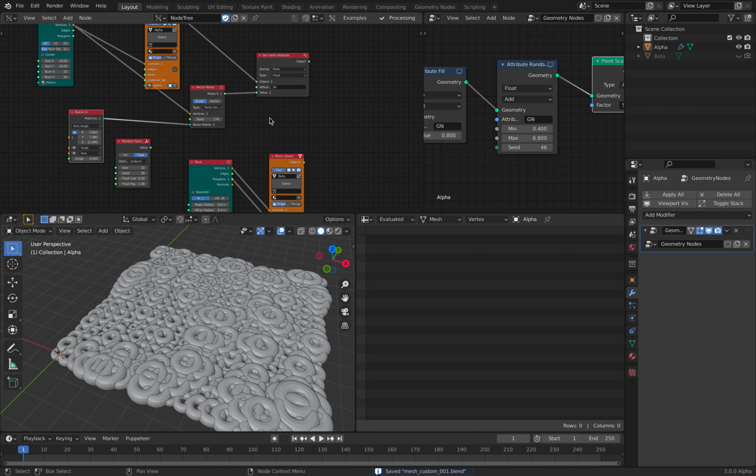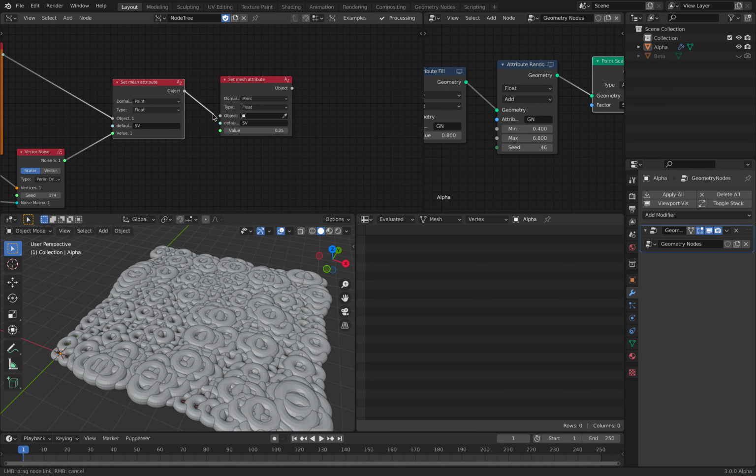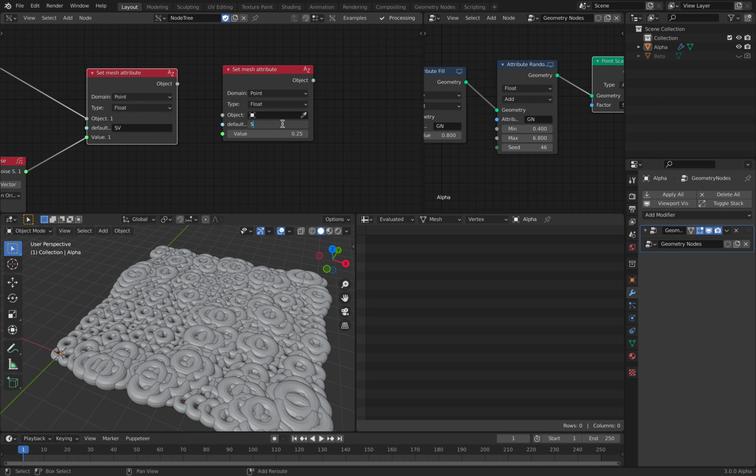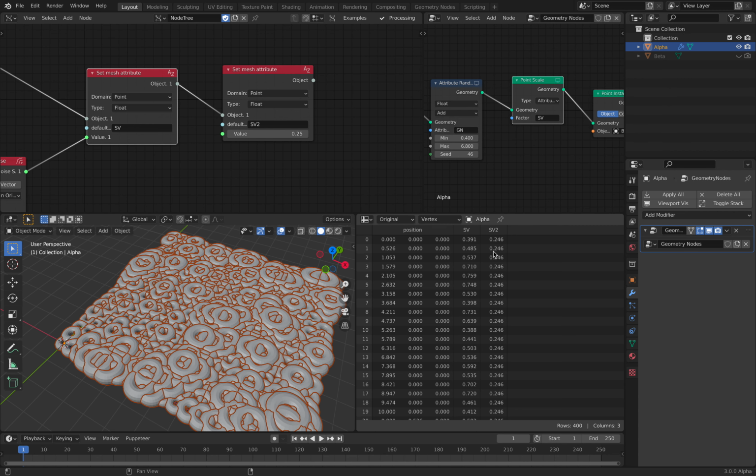Okay, so I haven't tested this, but I think you can kind of daisy chain this. I'm gonna use like SV2, for example. That's the name of the attributes. Okay, we cannot see because we are looking at the evaluated points attribute. Let's take a look at original. Now we have SV and SV2.